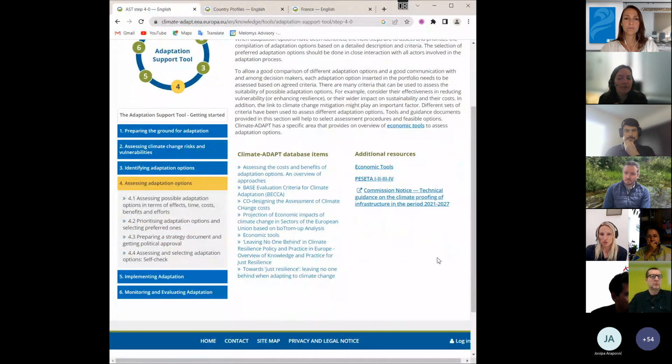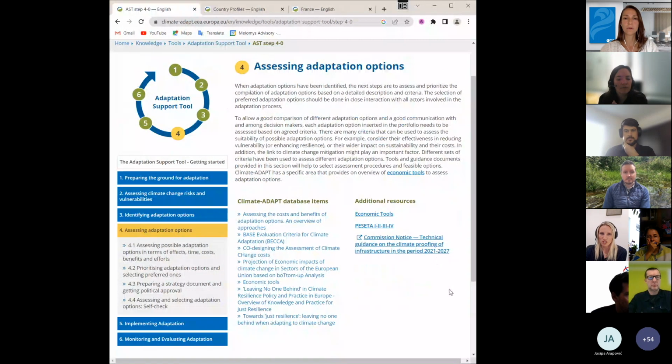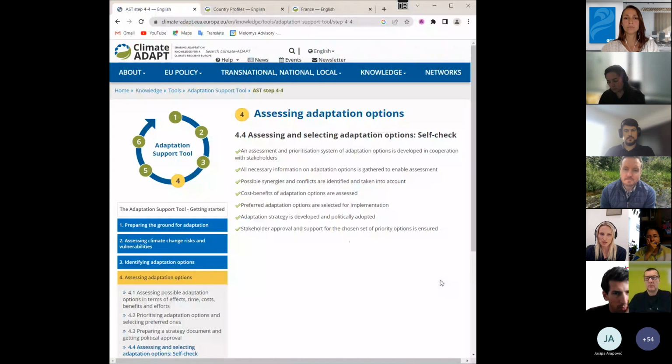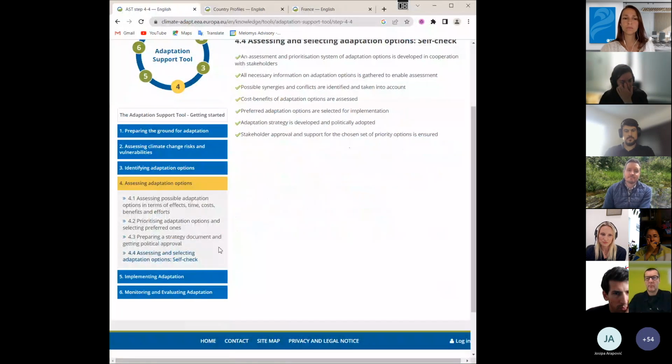So this is a really crucial step, because if you miss some important information in understanding your options and then assessing them, you might end up with a set of actions that in one way or another either do not achieve an optimal adaptation outcome or lead to unintended consequences. Again, at the end of the step, a little self-check.